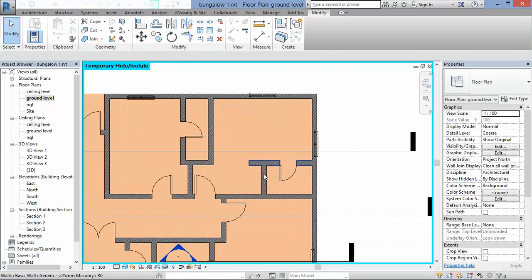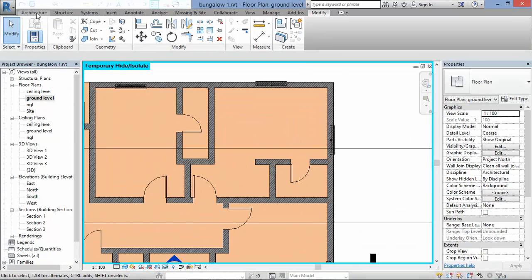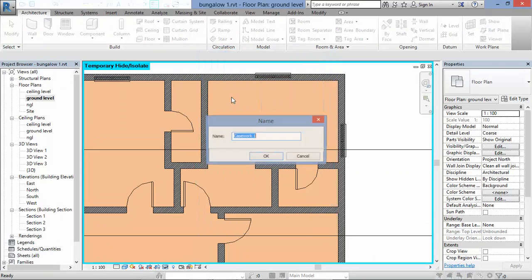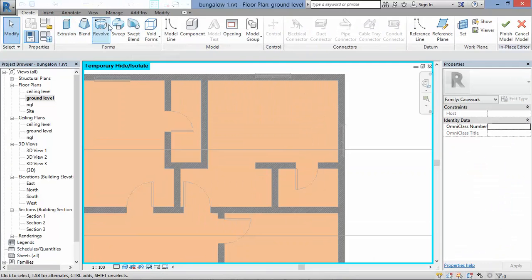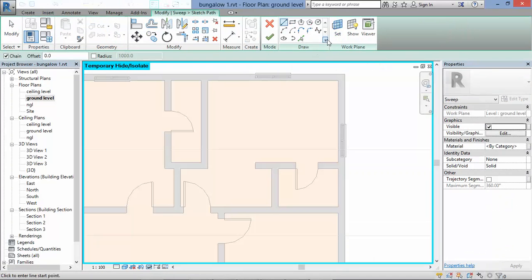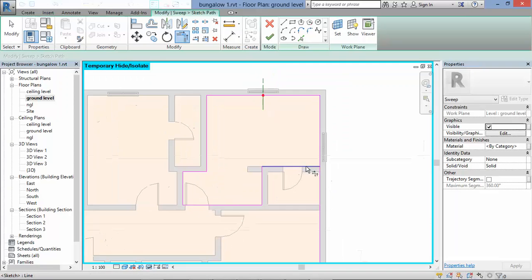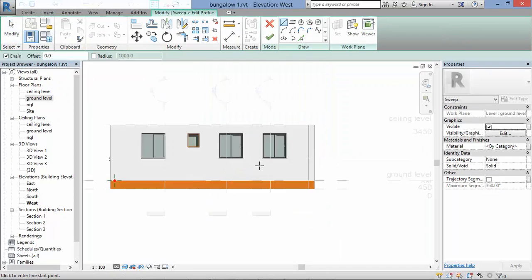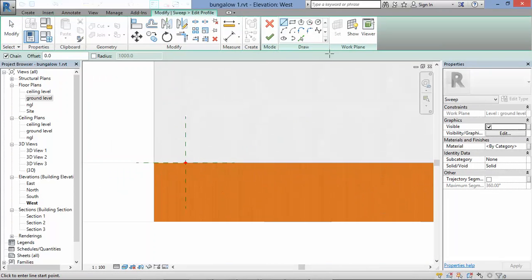So let's create our ceiling using this one. Let's create another ceiling here. So component, modern space, casework, sweep, sketch parts. Use your pick line and create the outline of where you want your cornice to be. Then you trim. So when you are through, you check, then you edit profile, go to our west elevation. This is it.